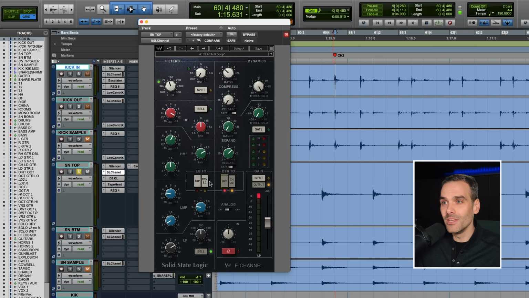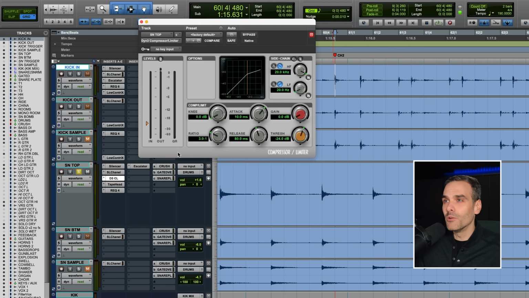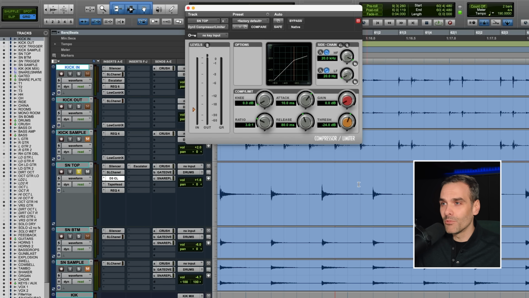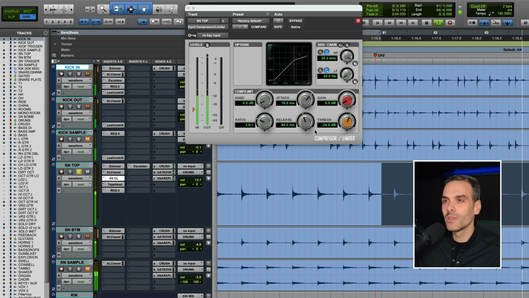So let me bypass the compression on the SSL channel, and I'll bring up this stock Avid compressor here. So again, we've got a 3-to-1 ratio here. Now let's start compressing. Now we want to slow down the attack. Release around 80, 100, it should be fine. Okay, there's the gain reduction. Now everything's quiet here, right? It doesn't have the auto makeup gain, so let's turn that up.